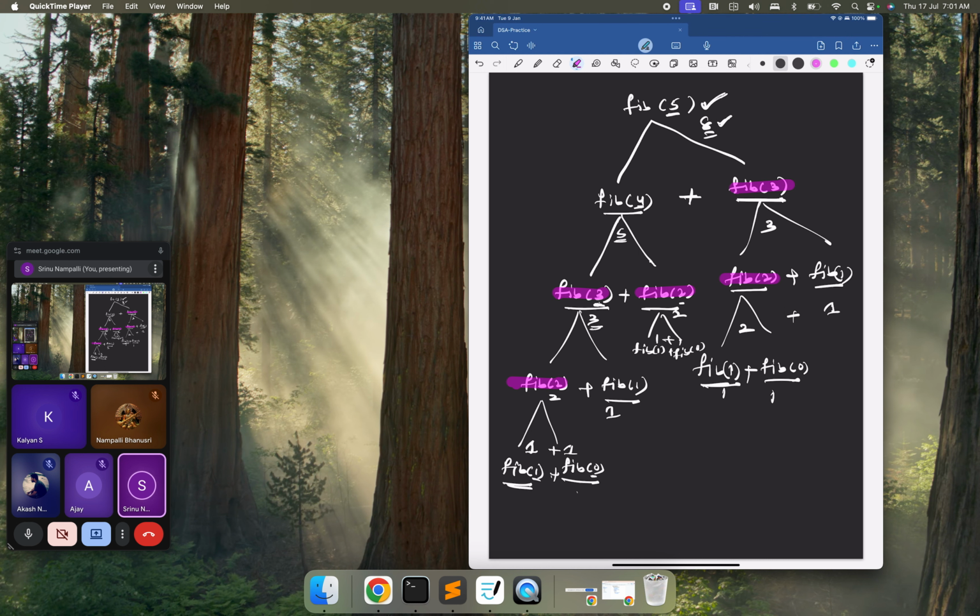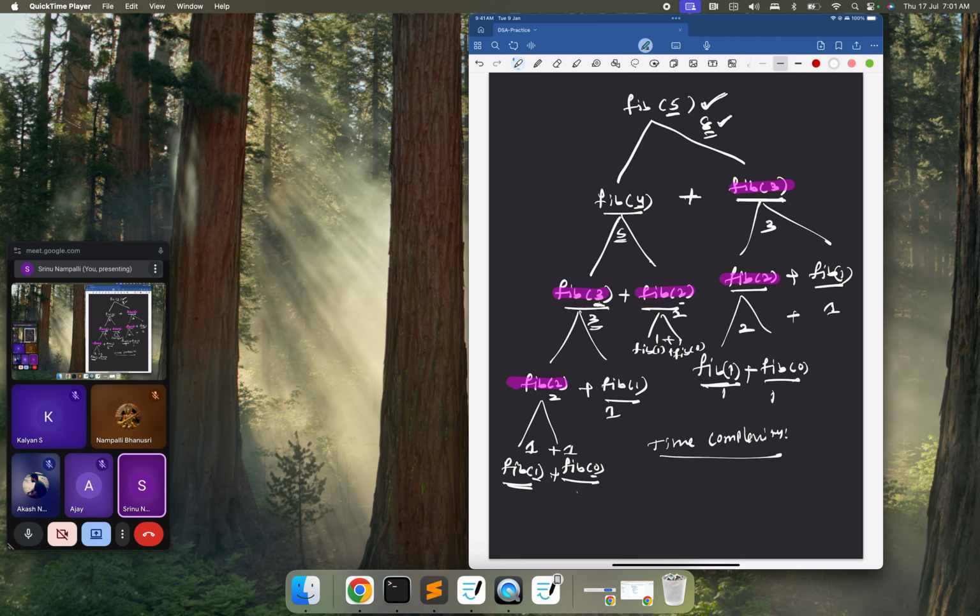If you closely see, what is the time complexity of this problem? If you don't apply dynamic programming, can you tell me what is the time complexity? What are we doing here? For each subproblem, how many subproblems can each problem be divided into here? Two, right? So 5 is divided into two subproblems.